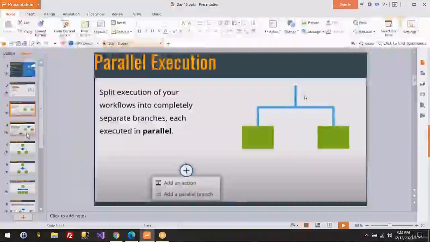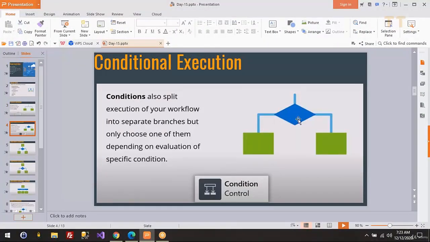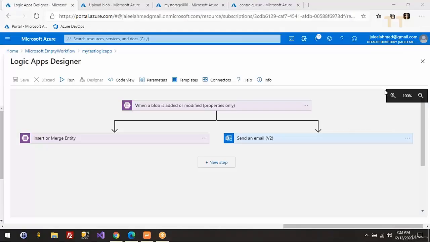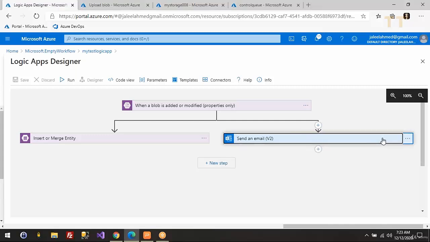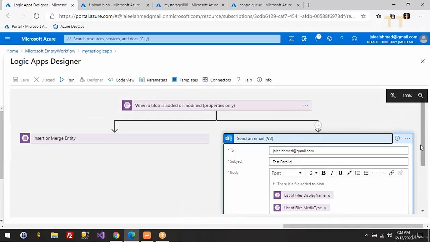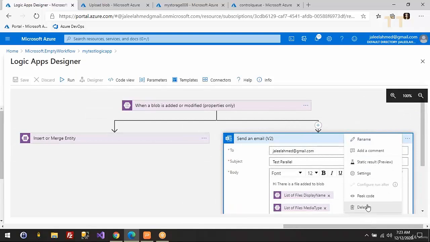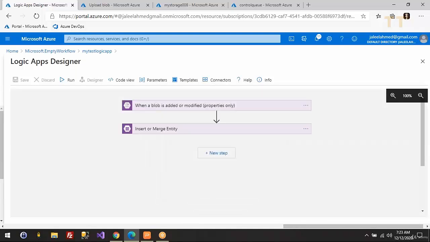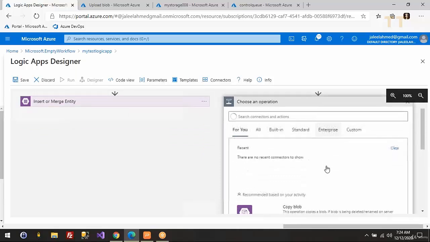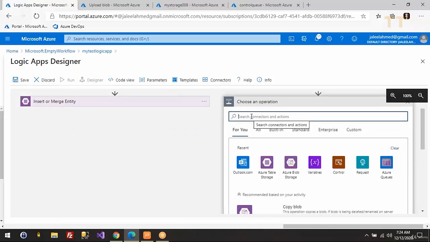Okay, next thing is we want to do a conditional split. Roshan is asking how about adding an Azure function as a parallel activity to a workflow. For example, if you just expand this one, or maybe just delete this. I want to add a parallel branch. Here what I will do is choose my Azure function.